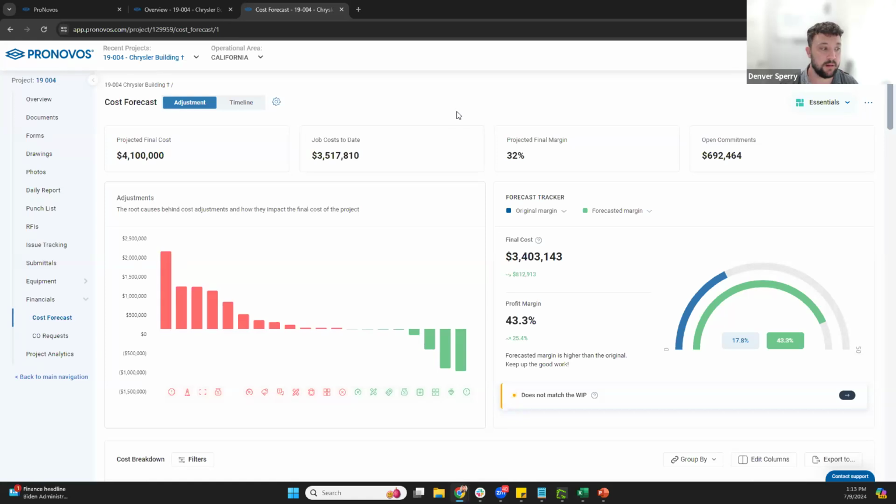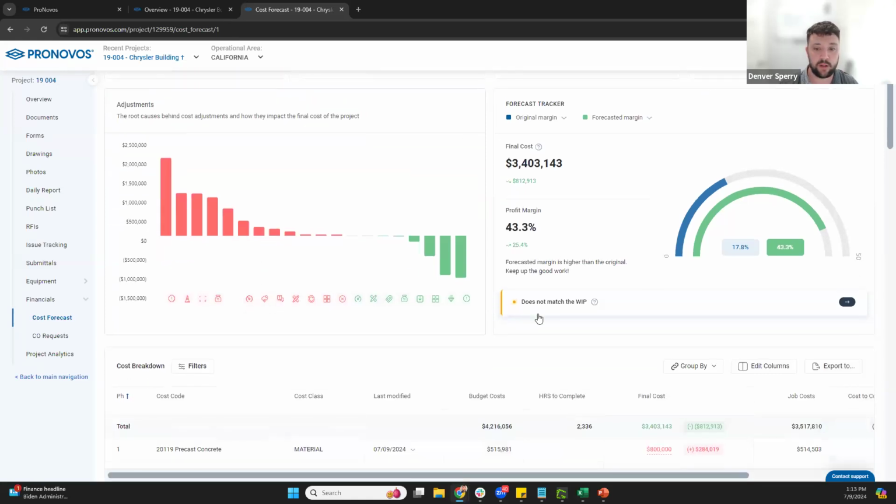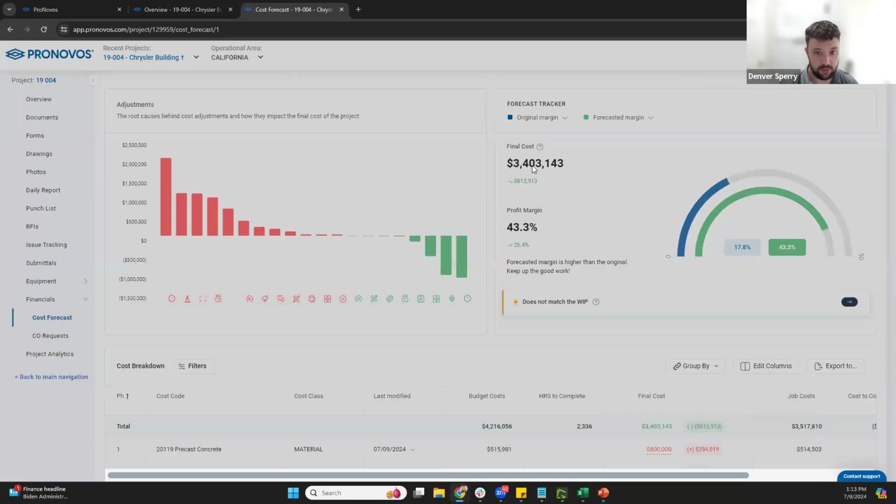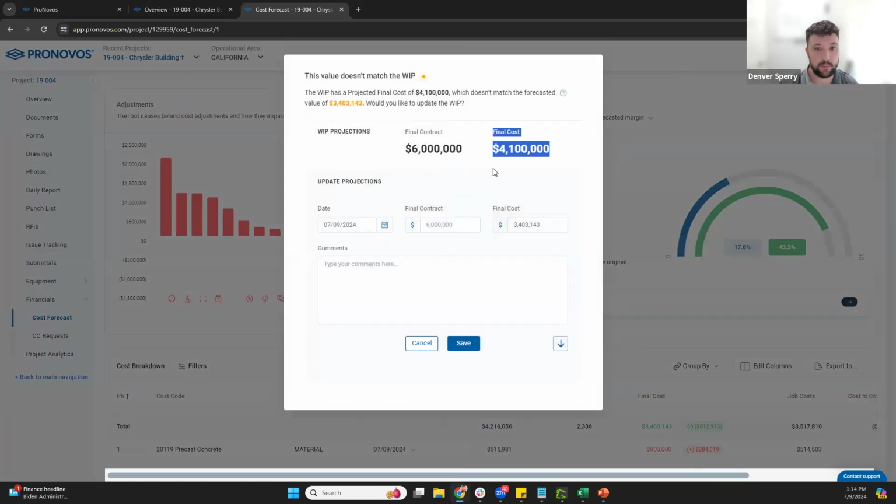Yep, and I agree. And the one other thing too, this little icon here, before it was just a little exclamation point where you would make your WIP update. Now you'll have this doesn't match the WIP. So if you want to click into that arrow to then push your new projected final cost back to the WIP report, right? The WIP shows 4.1. We want it to show 3.4.